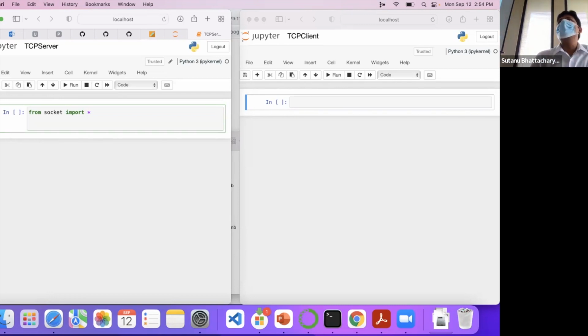So from socket import star. Okay. Now I need to create a socket. What is socket? Last time we discussed. Socket is for communication purposes. Client and server want to communicate. Socket works like a door. Just assume this is the room, and every one of you is a host. You want to communicate with a host in the other room. That can happen if you open that door. Right now it is closed, right? So you have to open that door.